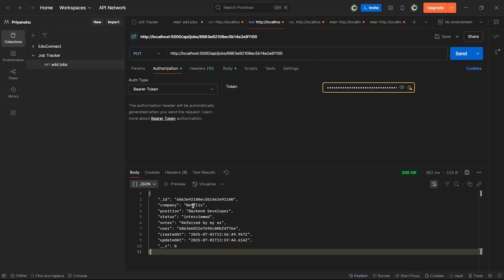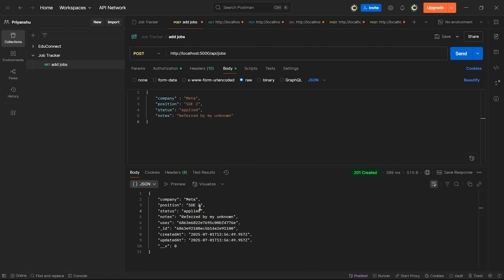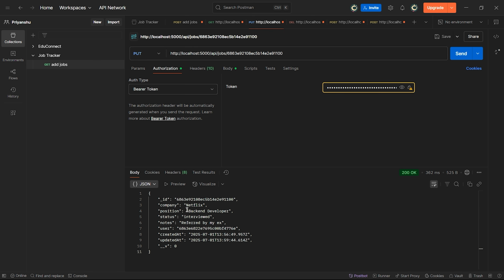Earlier it was Meta, now it's Netflix. Earlier there was SG2, now it's for backend developer. Earlier it was applied, now it's interviewed. If you go here, Meta SG2 applied referred by my unknown. Okay, now what is it? Netflix backend developer interviewed referred by my ex. If you want to delete it, you can delete it.